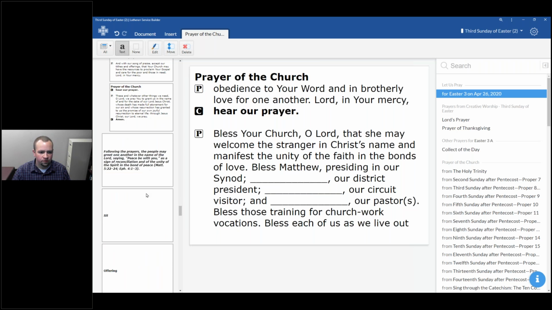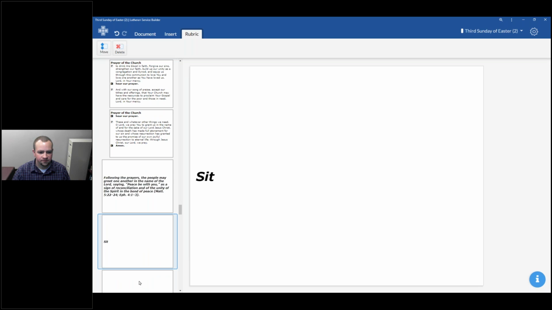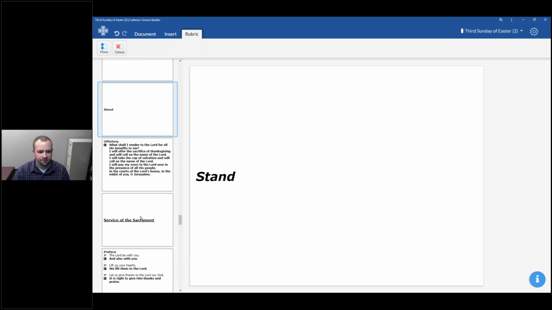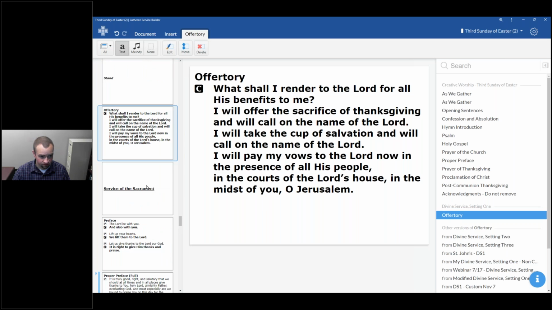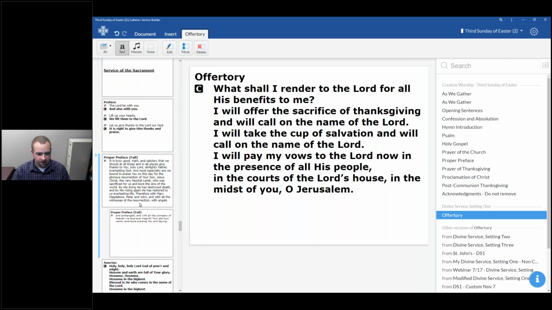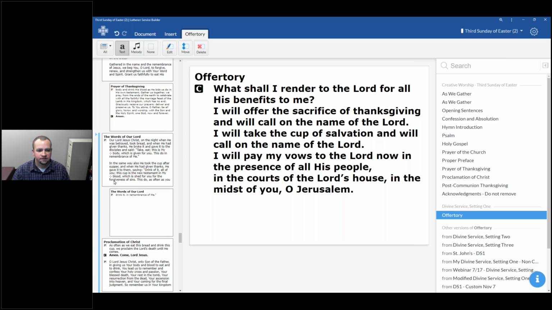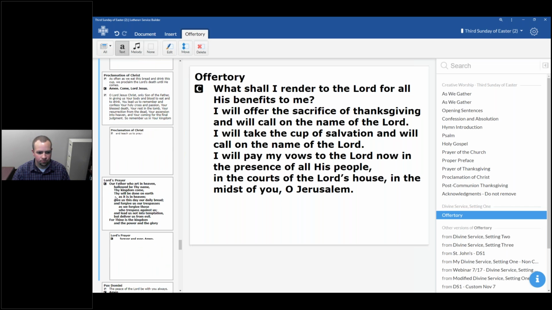All right, we've got another rubric. Sit, offering, stand, offertory, and now we move into the service of the sacrament. I'm not going to go through all of these because again, we have just things we've already covered before. Option groups, now we have the Lord's Prayer there.